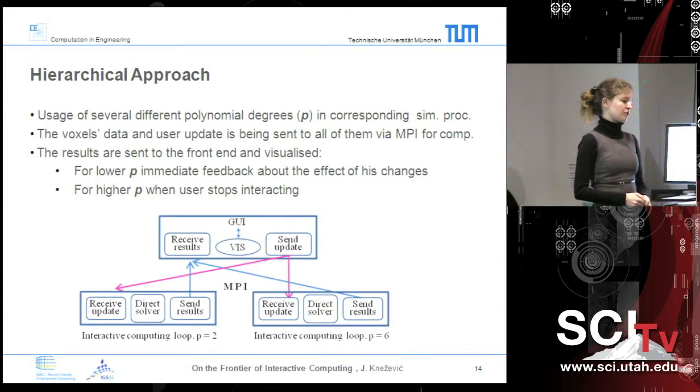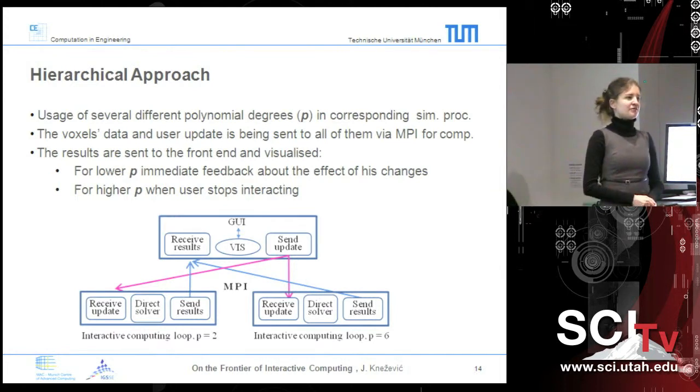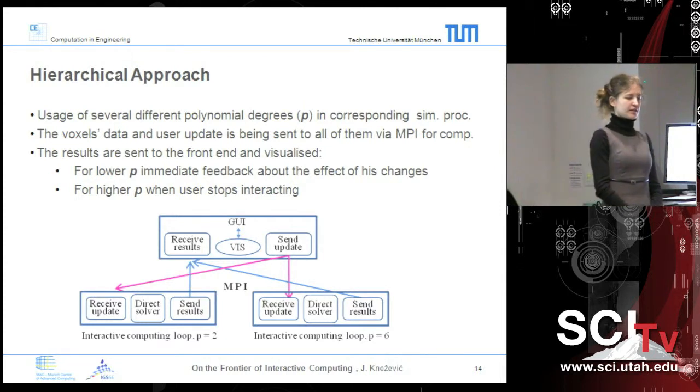But if you increase p to 6 or 7, I mean, everyone who is a mechanics guy says this is where it becomes actually interesting, because for p equals 1 or 2, it's nice to get some overview, but it's really not accurate enough. So for this, no matter that we interrupted the old computation, it again takes too long until you get the new result.